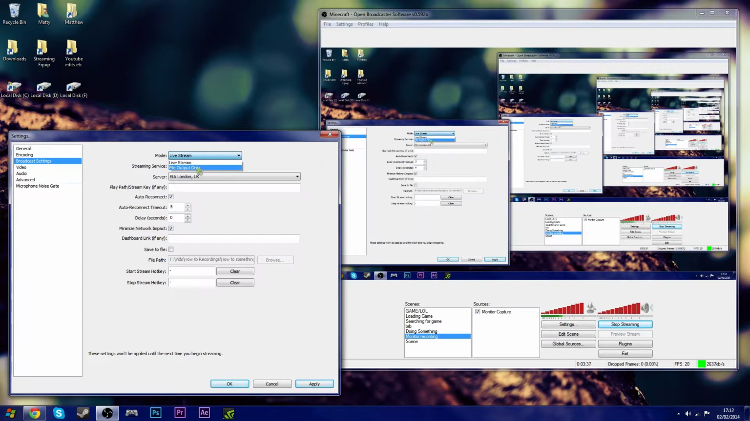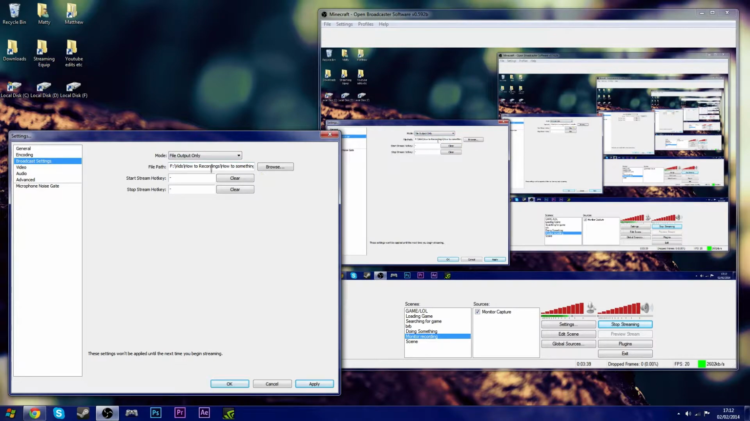For instance, if you're wanting to record your monitor, I'd do this at the end of the video, but might as well do it now. If you want to record your monitor like I am, change it to file output only. Choose a hard drive or wherever you want to record it to. Choose a start stream key hotkey. That's not stream, that's actually recording. And then stop. I just hit start, I'll hit this, stop it, I'll hit that. This is what I'm using to record now.